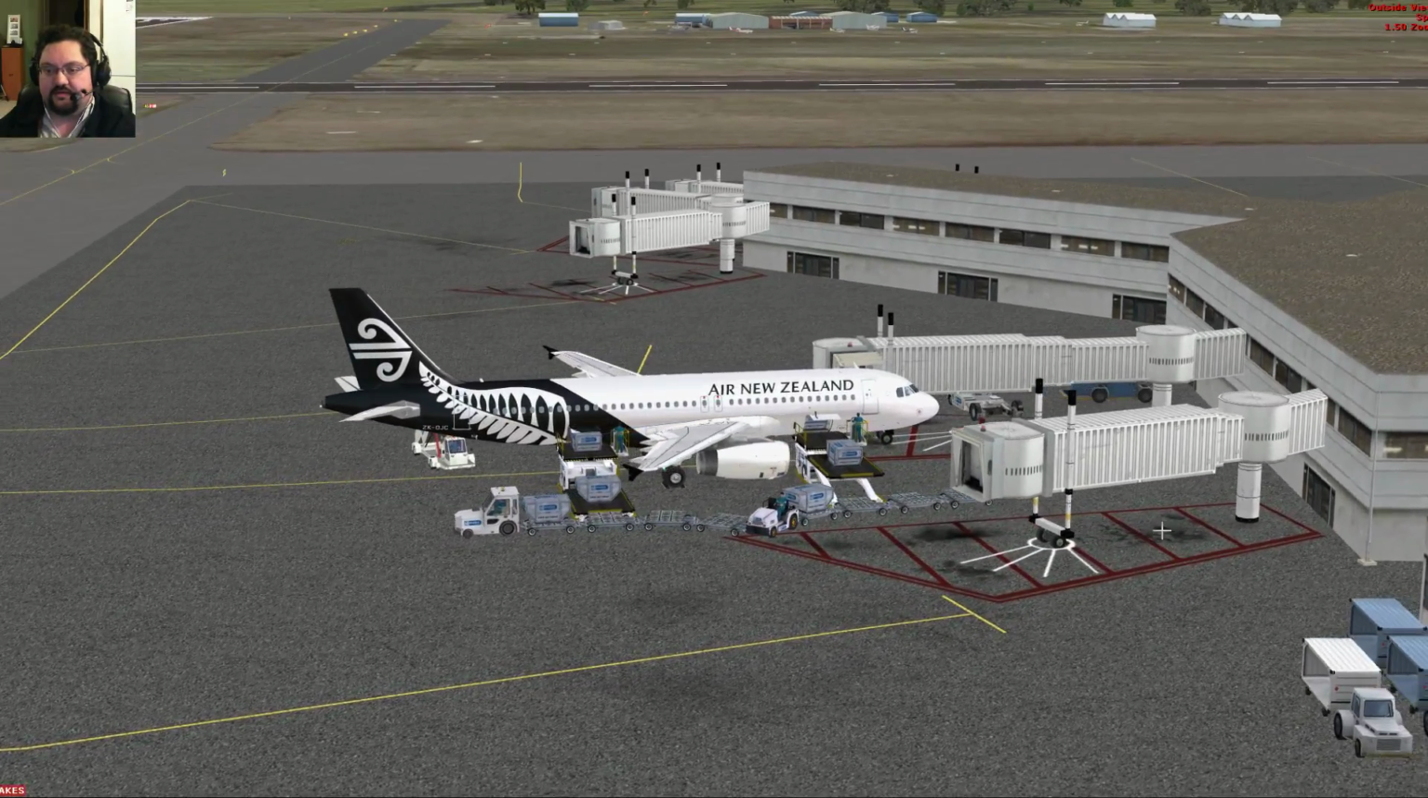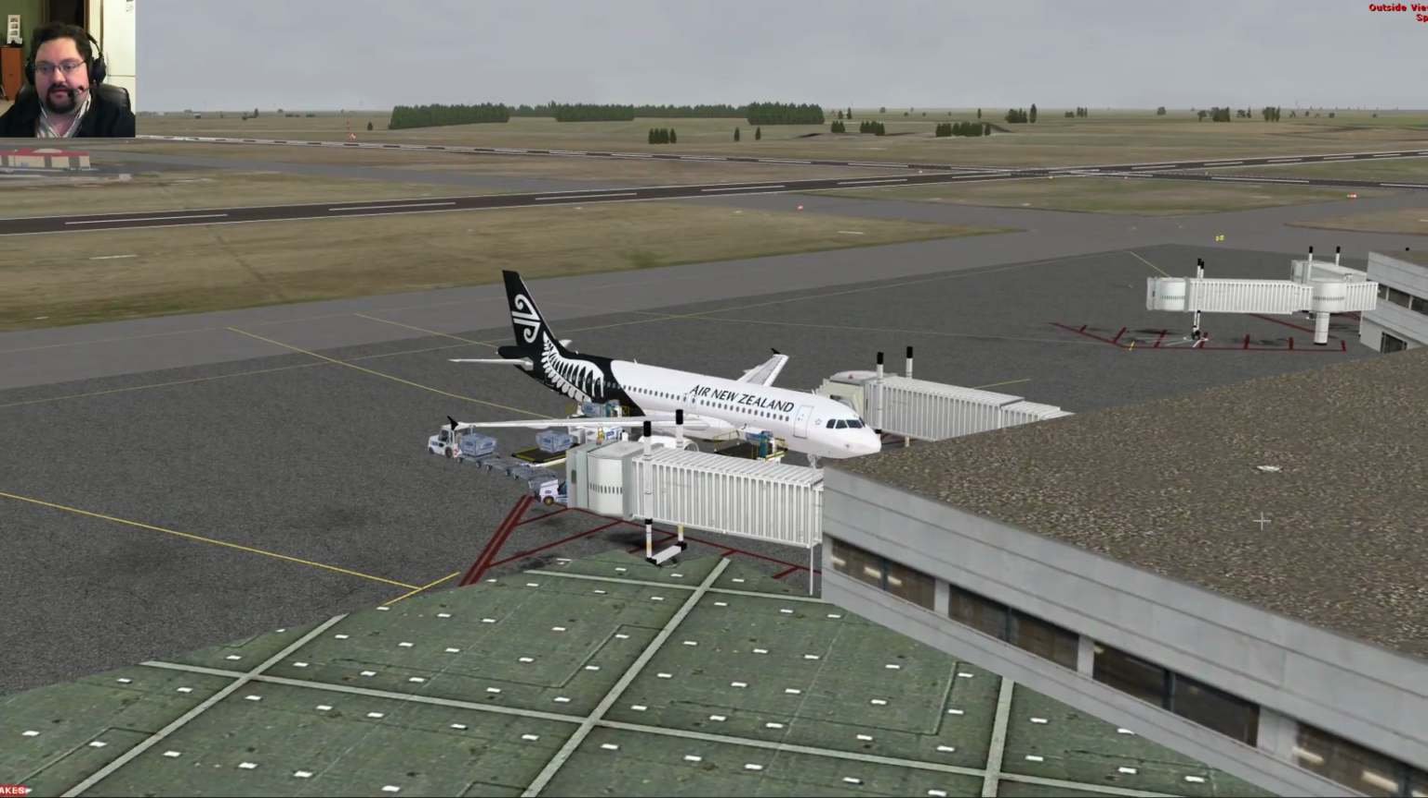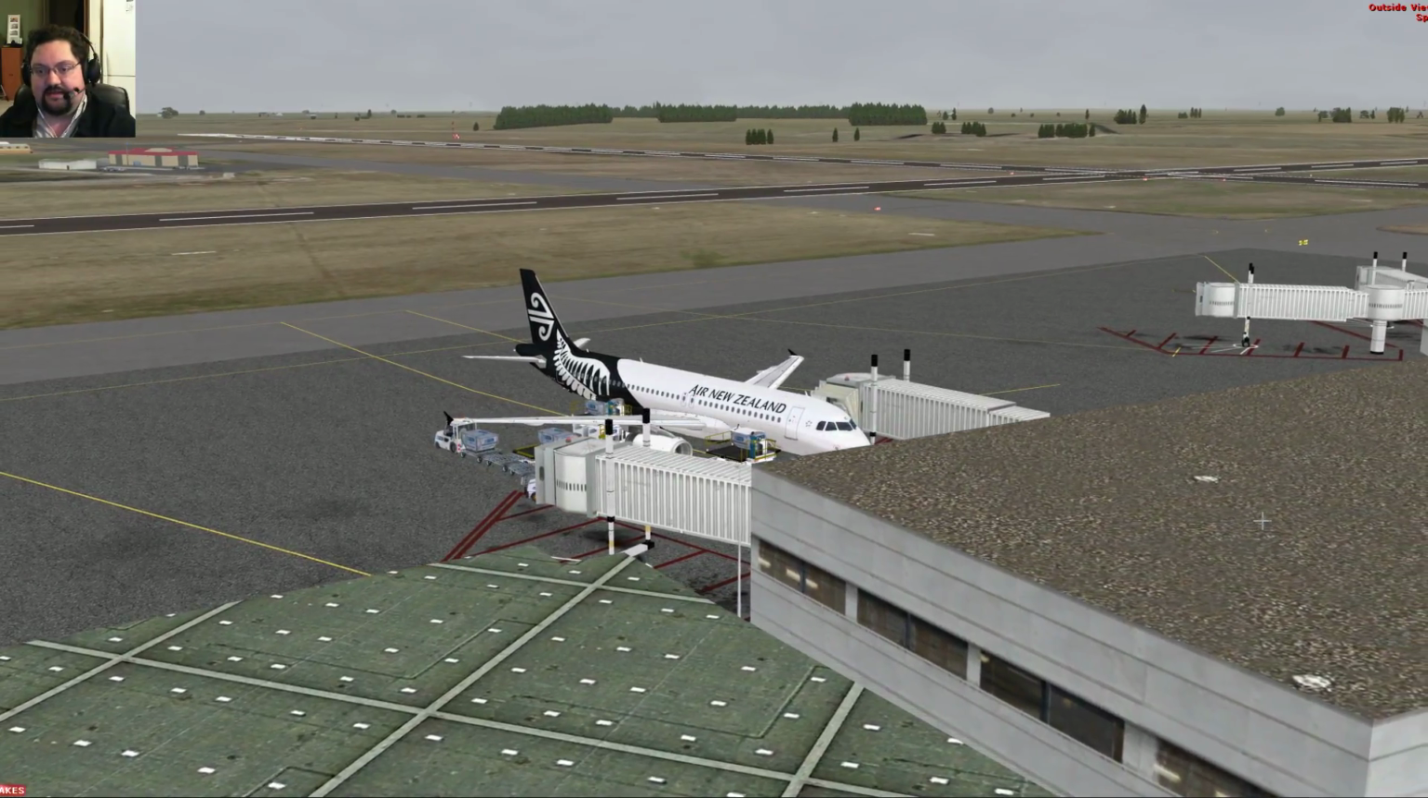And there we are at Christchurch in the Air New Zealand Airbus A320, modeled by FSLabs.